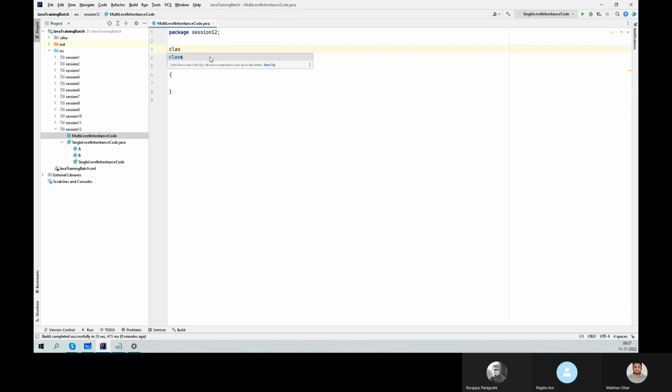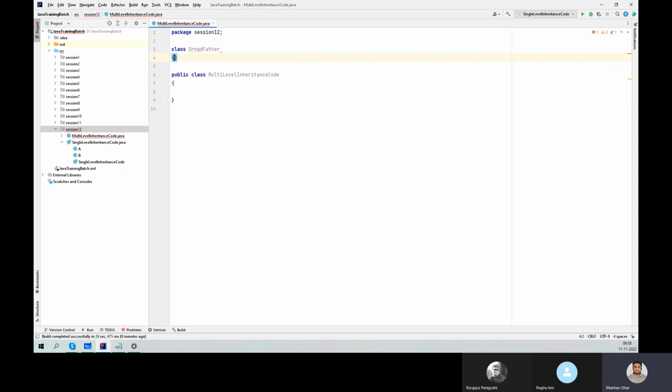Okay. Grandfather. Just this example we'll see. Father. So this grandfather can have one integer variable and again one method, display. The method name can be anything, I'm just writing it for your understanding.